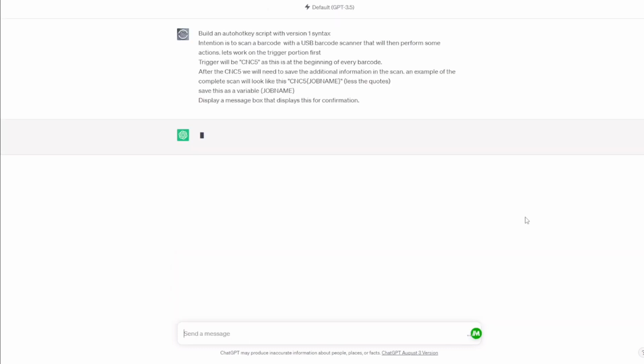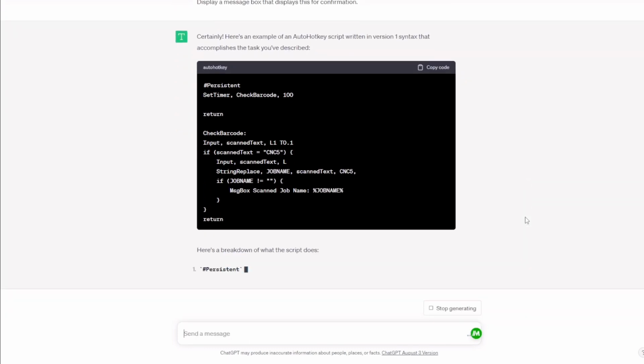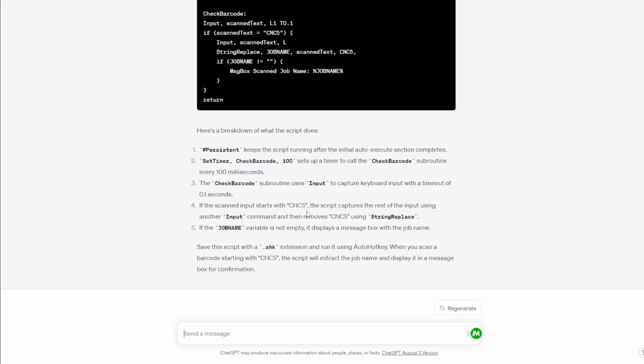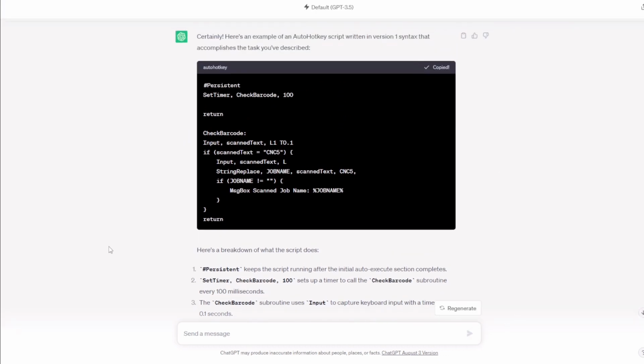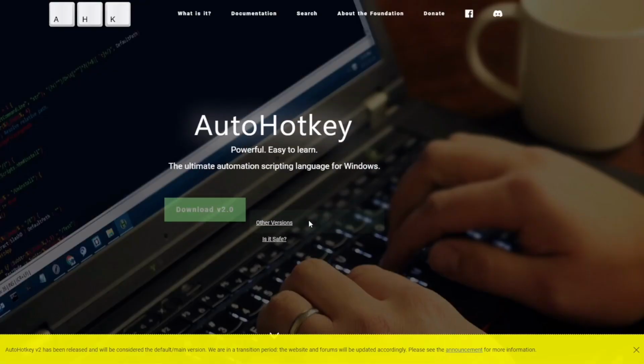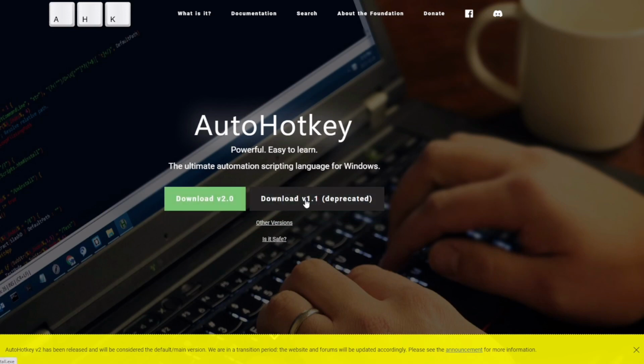So you hit enter, ChatGPT comes up with some code. We take this code, we copy the code. Now, the other thing we have to do is go to AutoHotkey. We need to download it, but we need to download version 1.1. I already have it downloaded and installed, so just quickly download and install that.